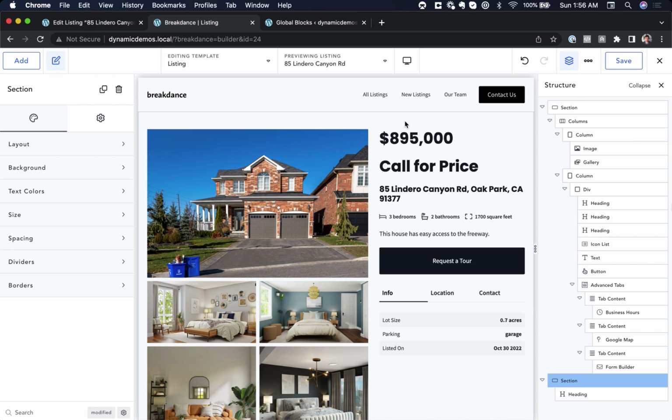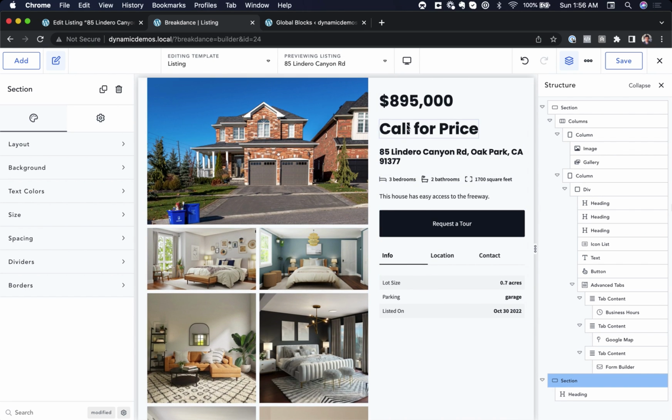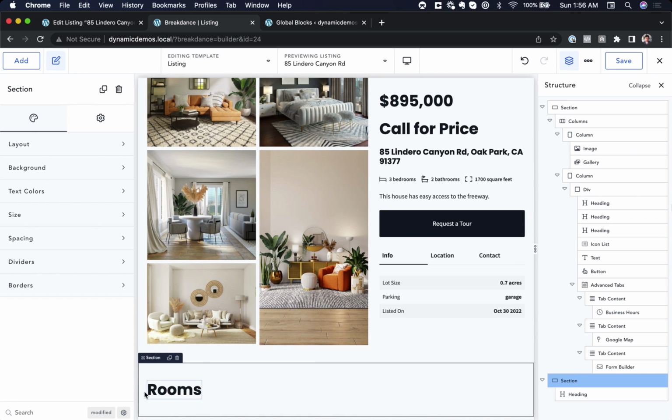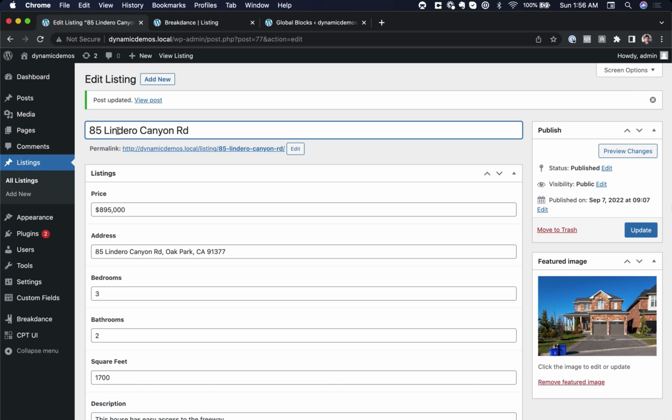New in Breakdance 1.1, we now have full support for advanced custom fields repeater fields and Metabox repeater fields. So here I have a listing. I have a site with some property listings on it. I'm adding my listing template, previewing a listing. It's got a gallery. It's got all sorts of data. And I have a rooms repeater field. So let's go into the WordPress admin and take a look at that rooms repeater field.